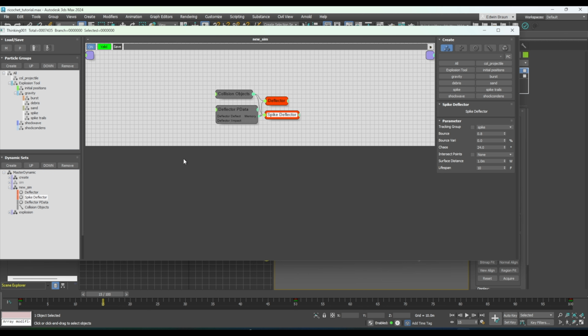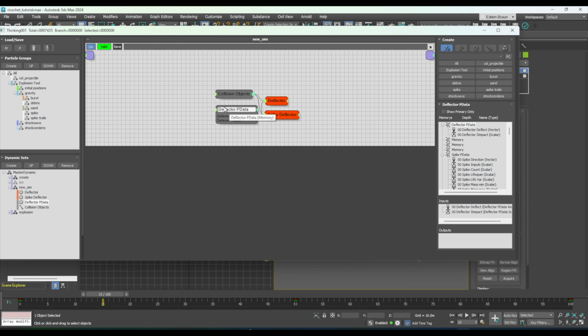And that's practically all. And one more time, we have our deflector particle data. Also, this is generated for you. You don't have to think about it or use it. If you want to use it, it's fine. But if you don't want to use it, it's also fine. Doesn't matter. But everything is prepared for you with our explosion system.